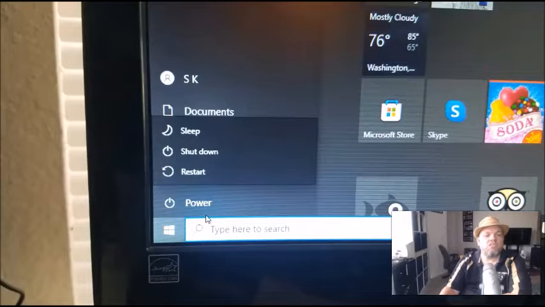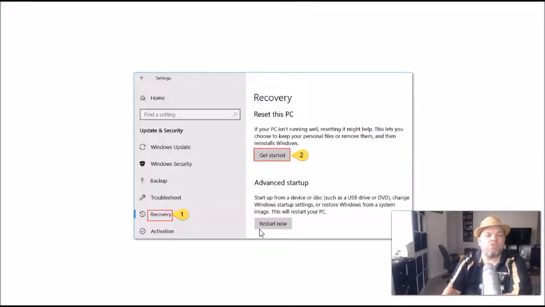What you're going to do is, on the search here on the bottom left of your screen, I want you to type in reset, R-E-S-E-T. So type in reset, and then what's going to happen is on the very top it's going to show up here, recovery. I want you to hit that, and that's going to take you to this page right here.